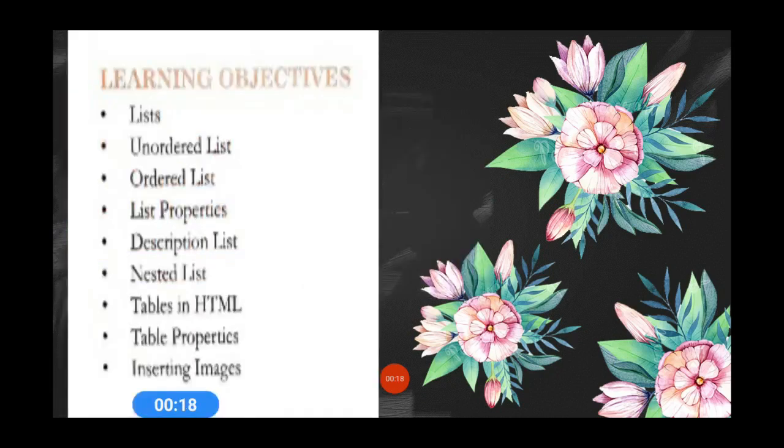In this chapter, we are going to cover what is list, types of list, for example, unordered list, ordered list, list properties, description list, nested list, tables in HTML, table properties, and inserting images.